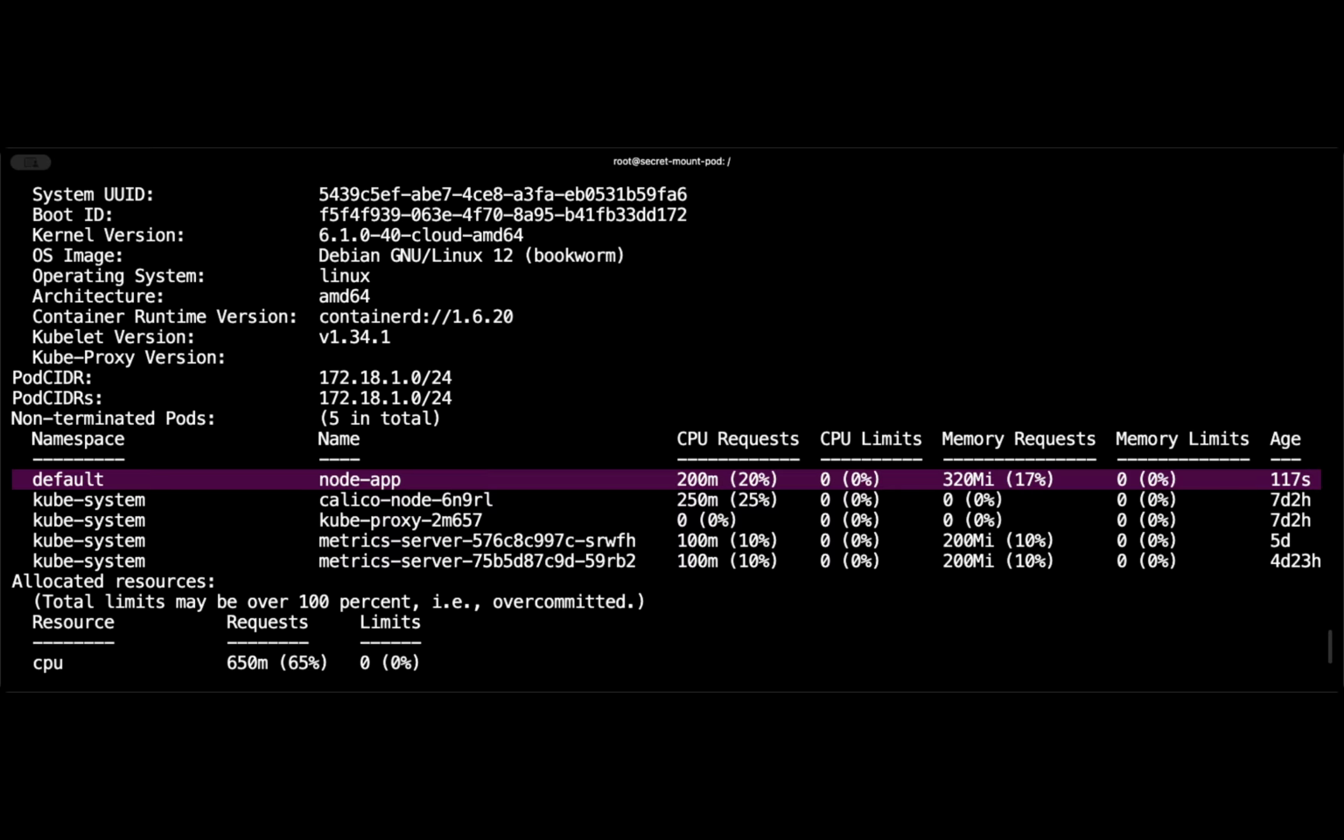The scheduler did the math, saw this node had enough capacity and made this placement. If no node had this much capacity, the pod would remain in pending state forever with an event message like insufficient CPU.